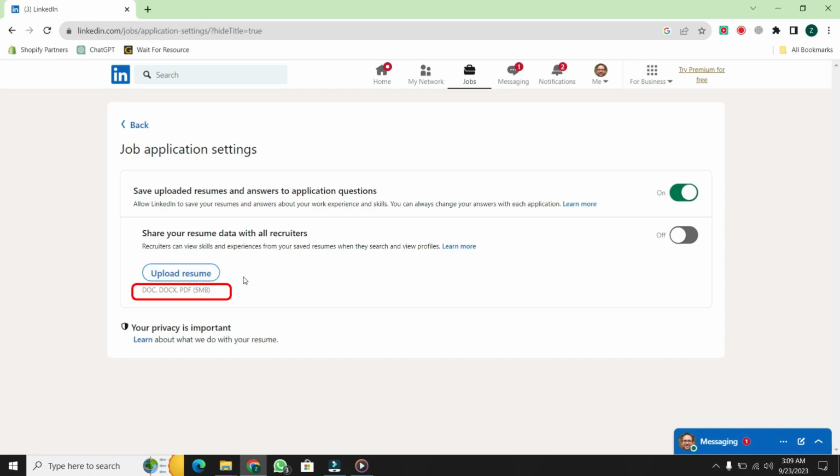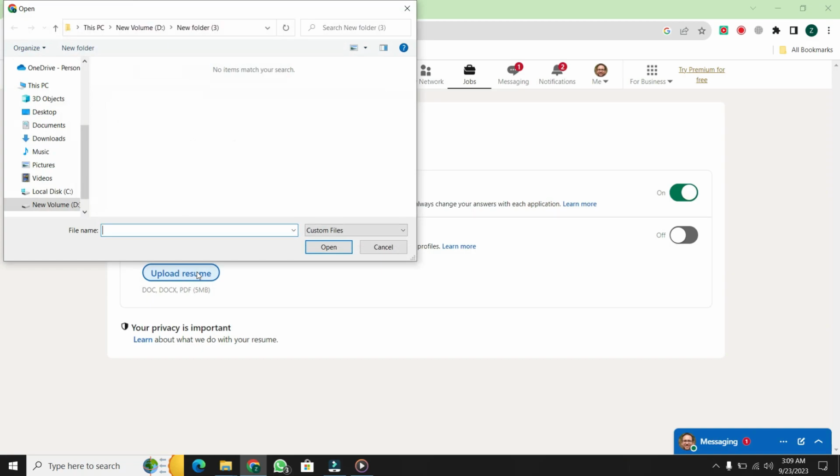Remember, the resume you want to upload should be in DOC, DOCX, or PDF format, and the file size should not exceed 5 megabytes. Now, click on Upload Resume. A floating window will open. You can browse your computer to select the file.